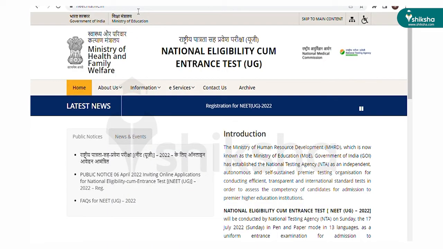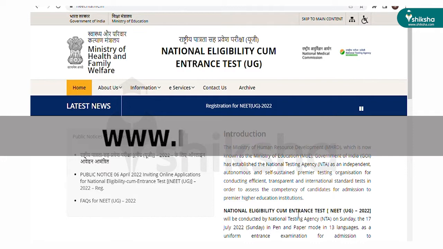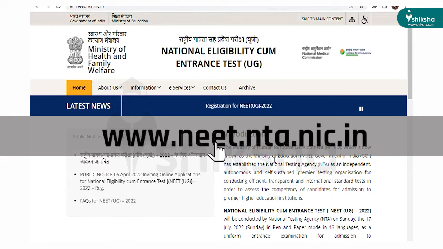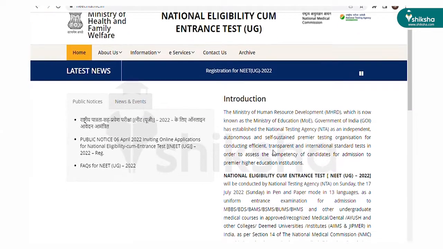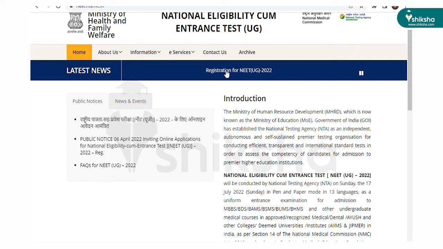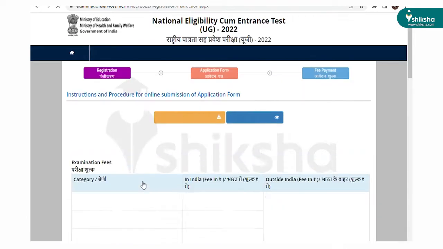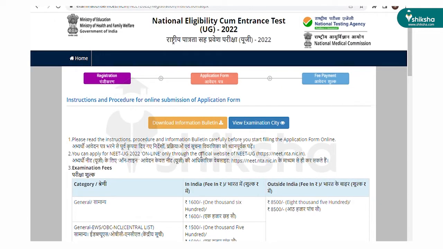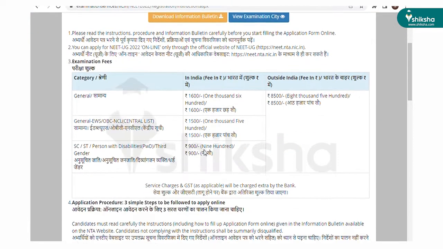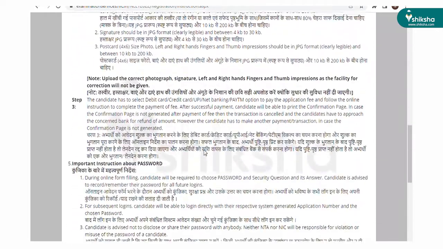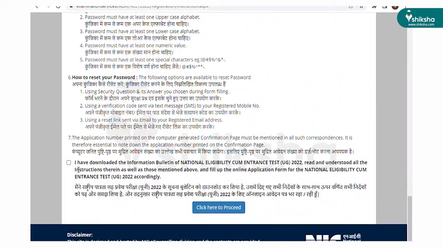The first step is to visit the official website of NEET 2022, which is www.neet.nta.nic.in. You can check the notification and the information bulletin from the top left side of the page. Click on the registration for NEET UG 2022 tab at the top or bottom of the page. Read the instructions and click on the agreement checkbox before proceeding towards filling up the registration form.